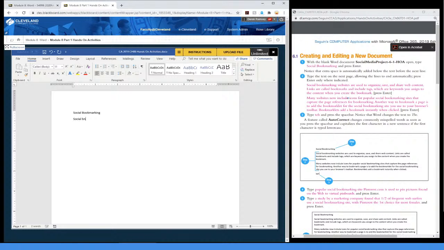So, social bookmarking websites are used to organize, save, and share web content. Links are called bookmarks and include tags, which are keywords you assign to the content when you create the bookmark. Enter.